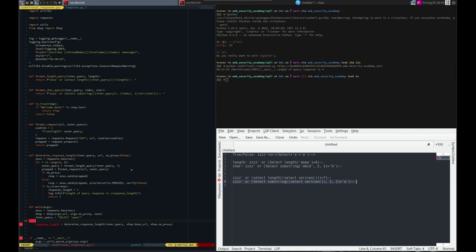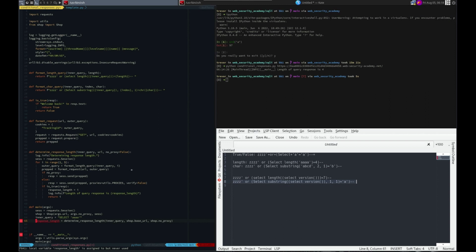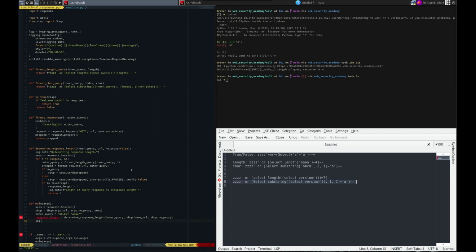So log this, log.info, determining response length. This we will put in here. We'll run it. Log.info response length is response length. Of queries, we don't want that there. We've got it right there.